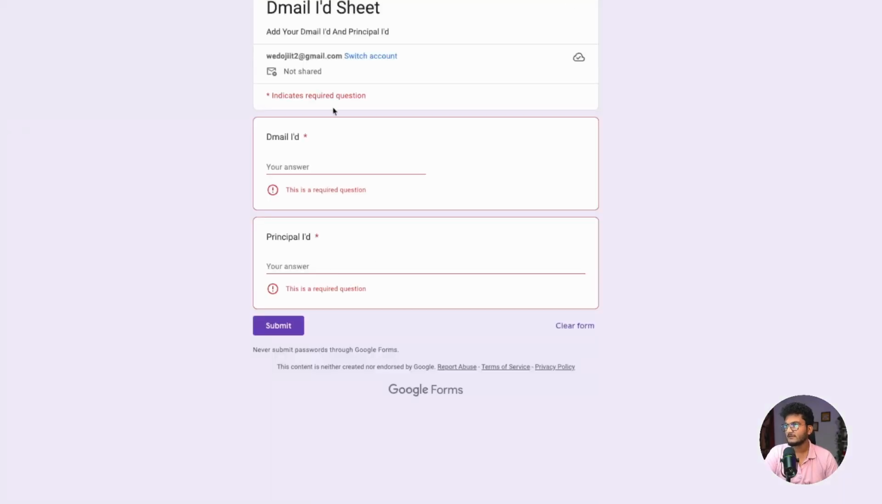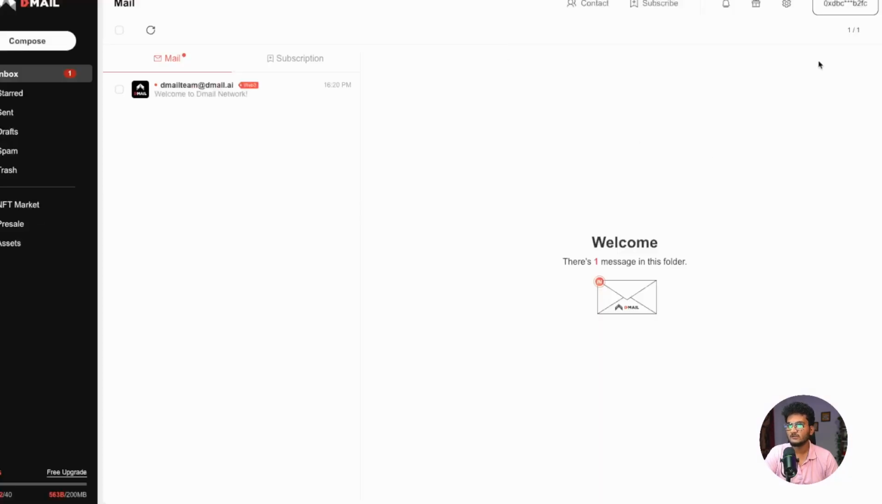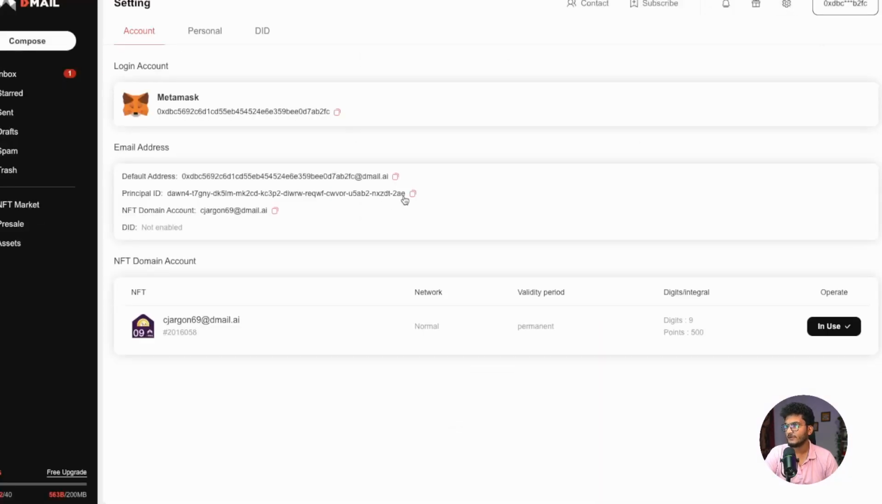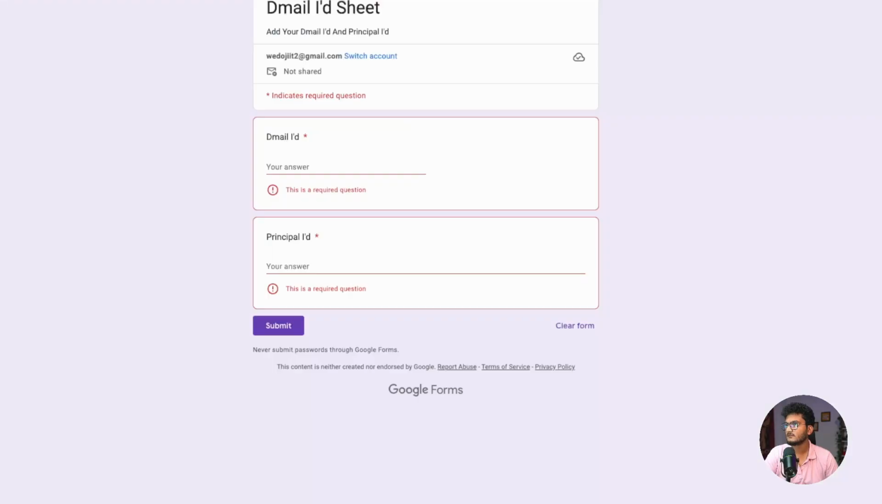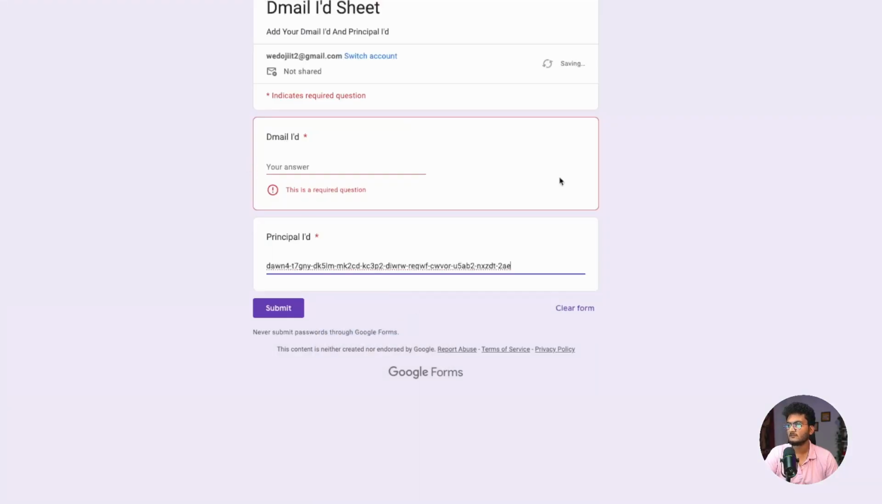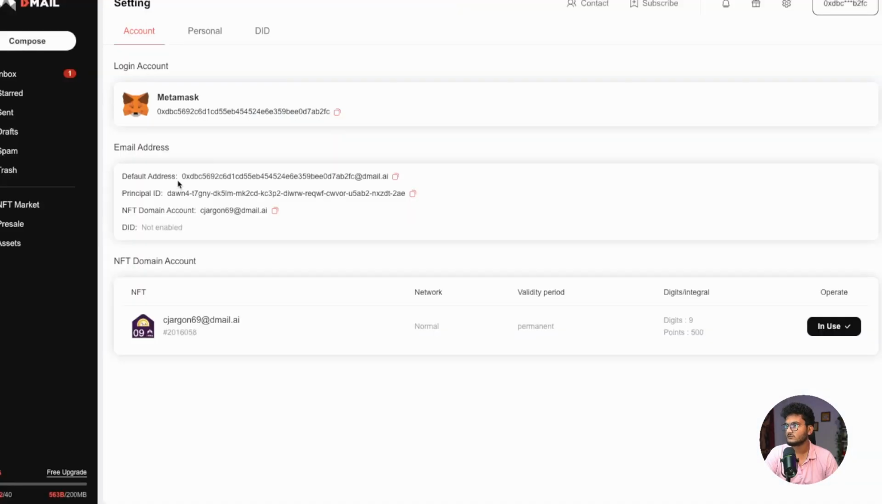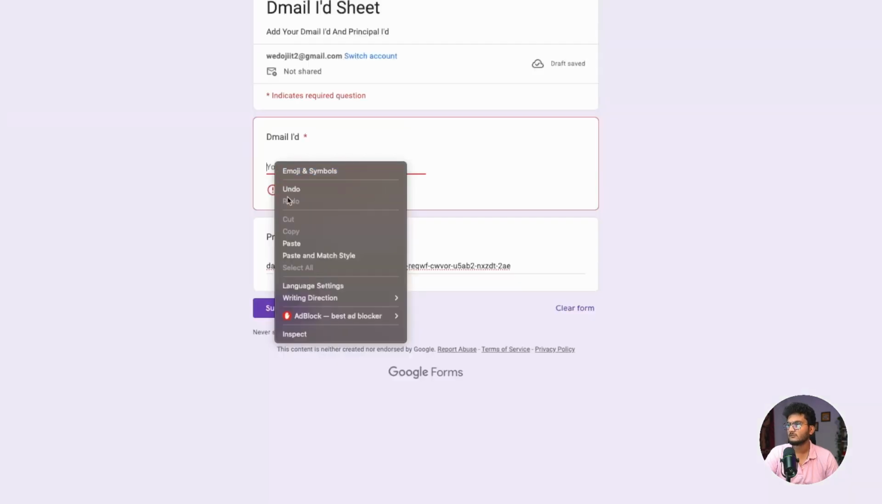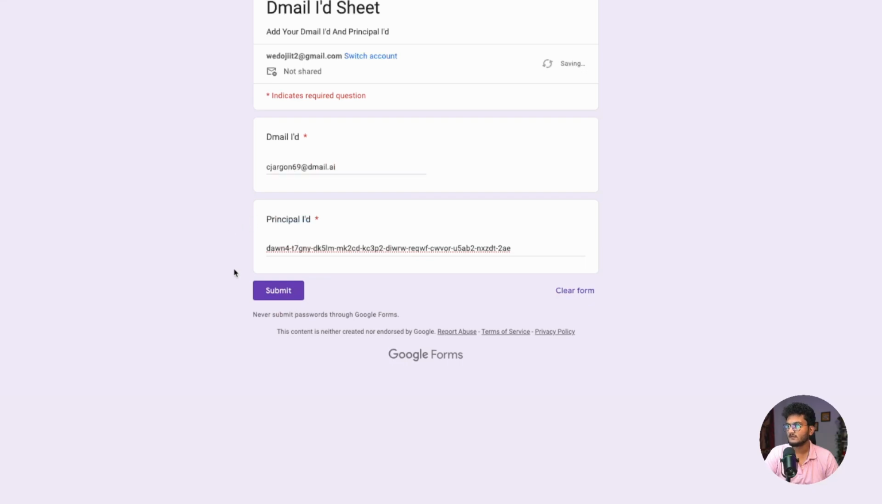And now the final thing is filling this form. So how do you do that? You go to settings and here you will find your principal ID. Just copy this and paste it here. Also you'll find your default address here and your domain account here. So the dmail ID, you can just paste this and submit, and those are all the steps.